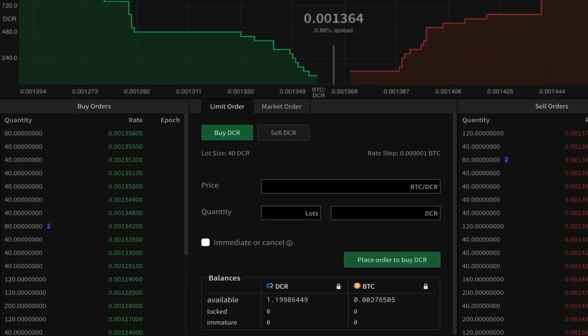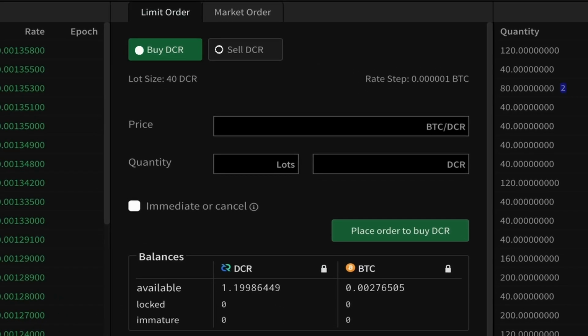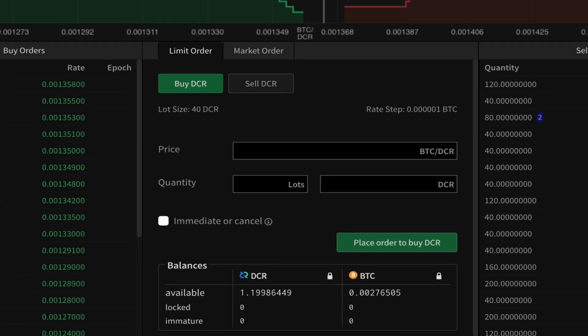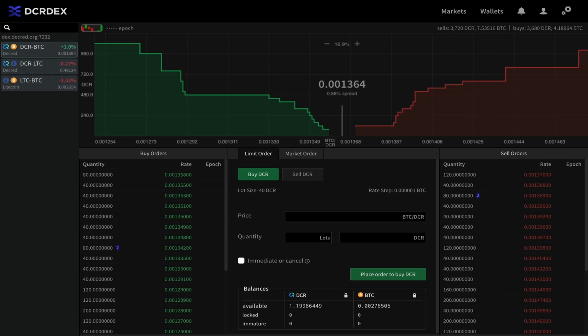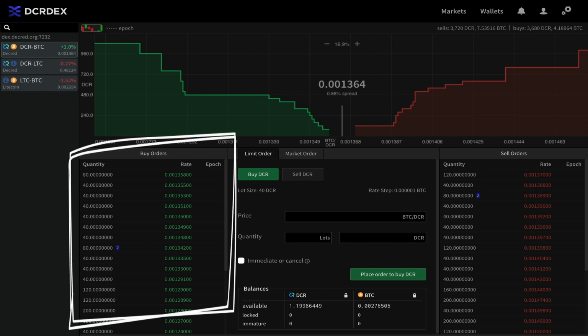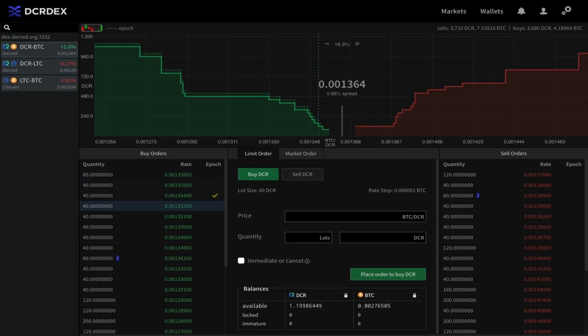The first thing we have to decide is whether we want to buy or sell DCR. For this example, we're going to buy DCR. After clicking on the buy DCR button, we can set up our trade. When buying DCR, we're looking for the lowest best price. If we look to the left under the buy orders, we see everyone else that's trying to buy DCR. You can decide to go higher, lower or the same. If you click on any of these orders, the price box gets auto-filled, adding your bid to that price point.